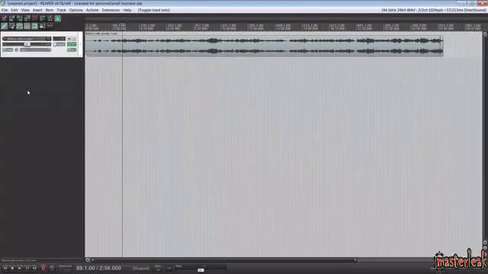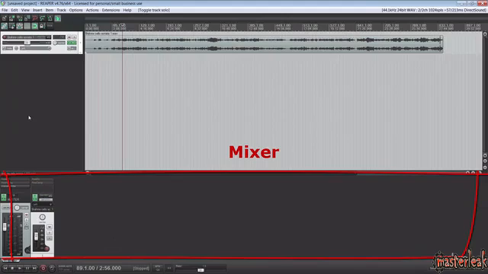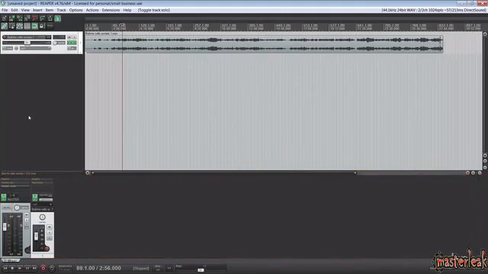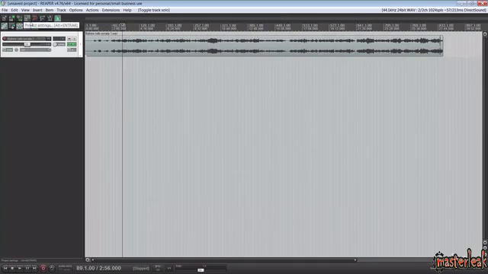At the bottom of your screen you may have a dark area like this one. This is called the mixer, and it is used later in the audio creation process, so we don't need it for now. To make it disappear or appear again, just press Ctrl M, or Command M if you are on a Mac computer, or go to View, Mixer.